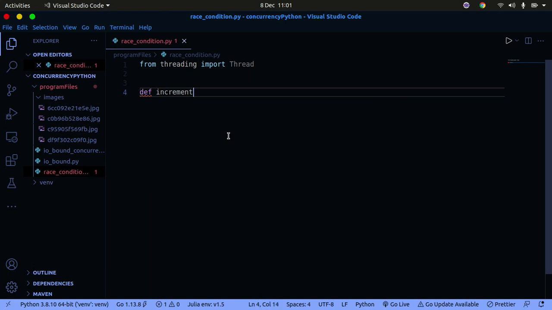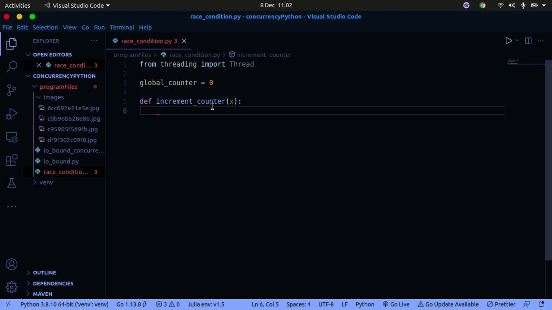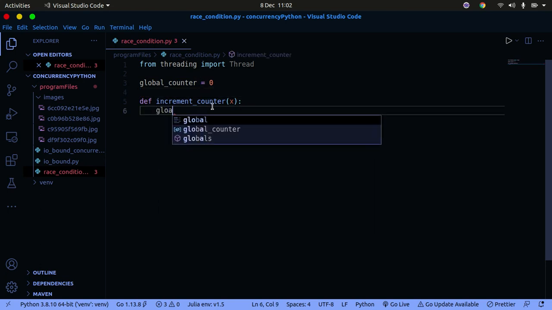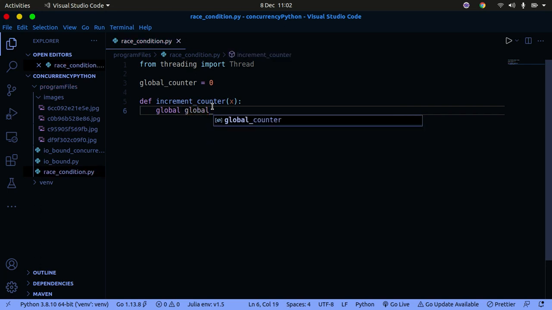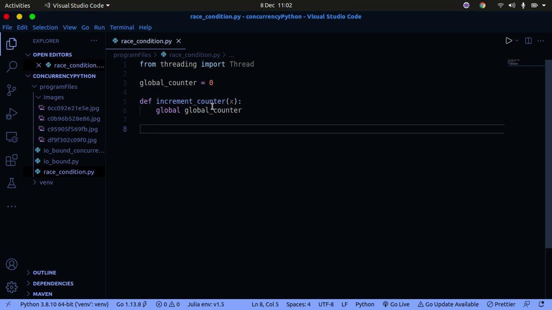increment_counter, and this is going to take in a variable to increment the counter with. So I'm going to create a global counter. This global counter by default is 0, so I'm going to say global_counter = 0. So in here, I'm going to refer to the global counter, so I'm going to call it global_counter, just like that. I'm referring to the global counter in my local function scope.